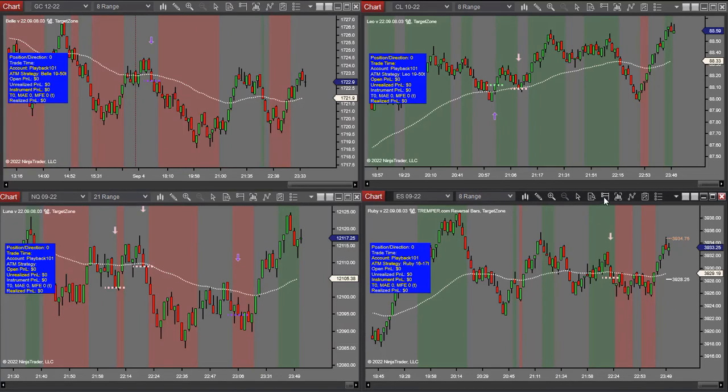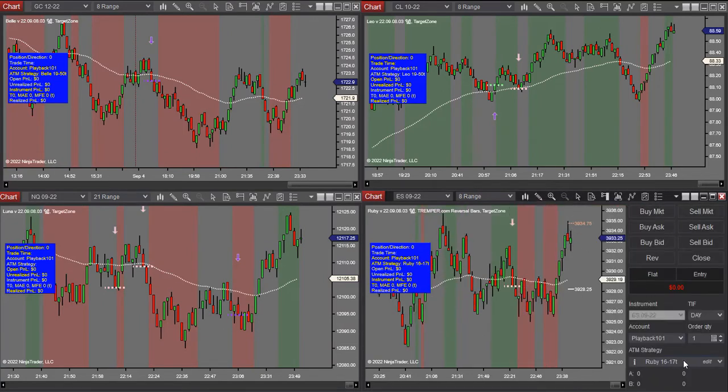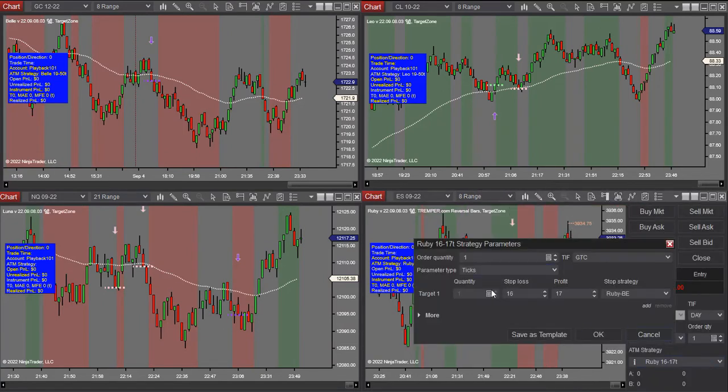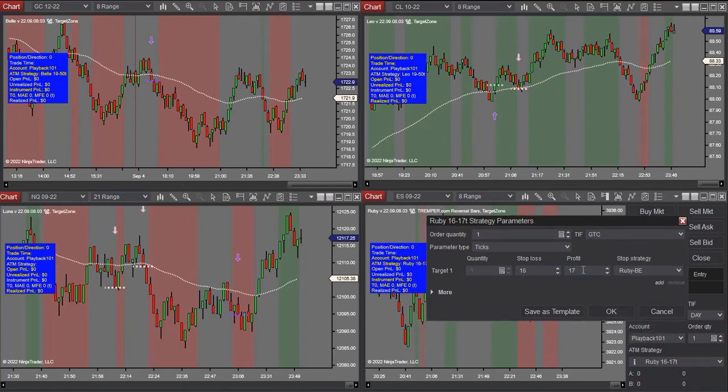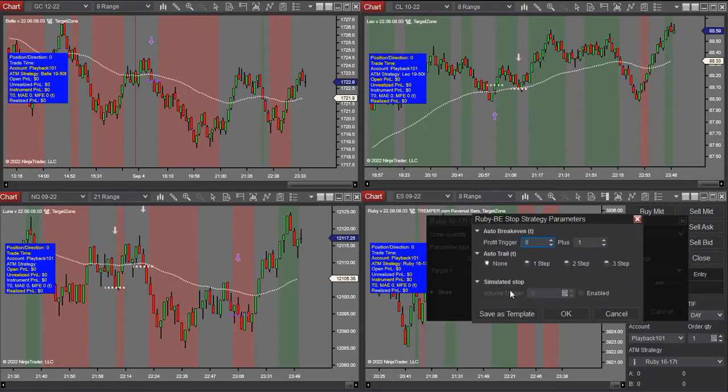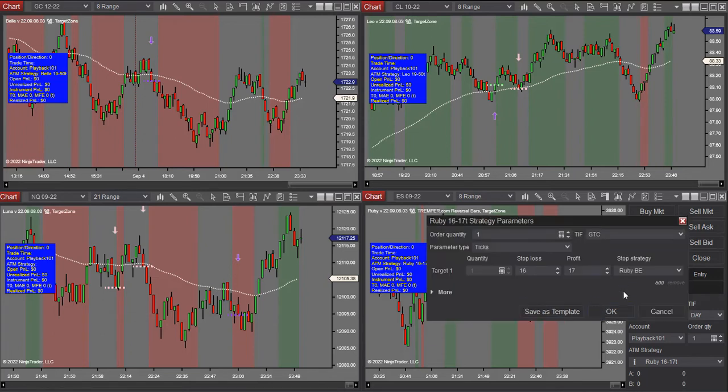And if you go into your ATM and you go to this one here, it's the 16 ticks stop and 17 profit. But you notice this is the only one that's going to have a Ruby break even. And again, this all defaults into your thing. So if you want to compare them and double check, by all means check it out. But they should all default. And this one is just basically break even at 9. So that's the only one.